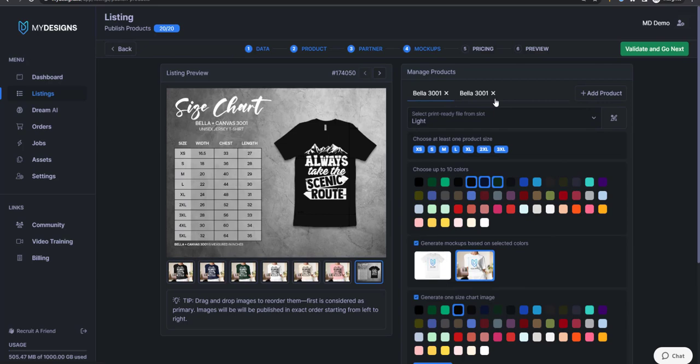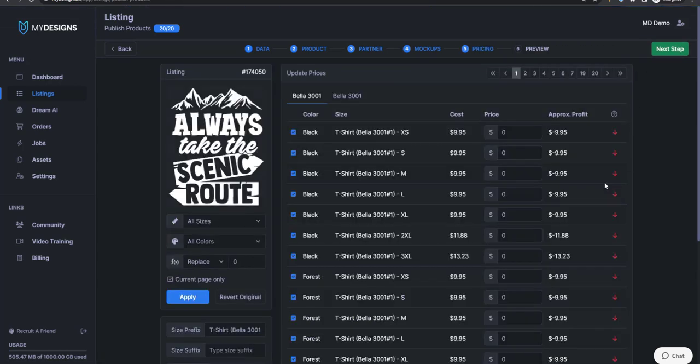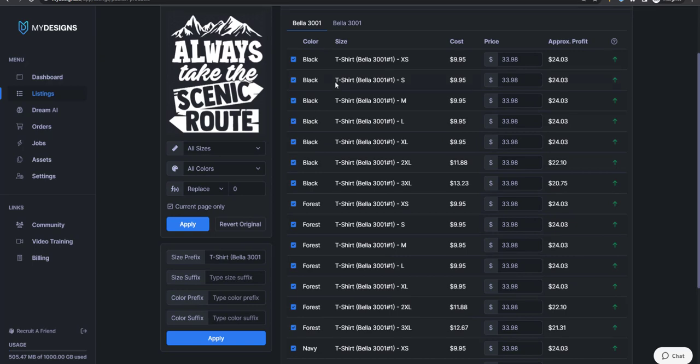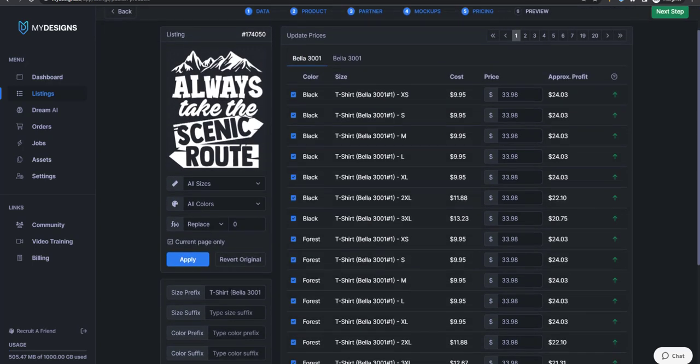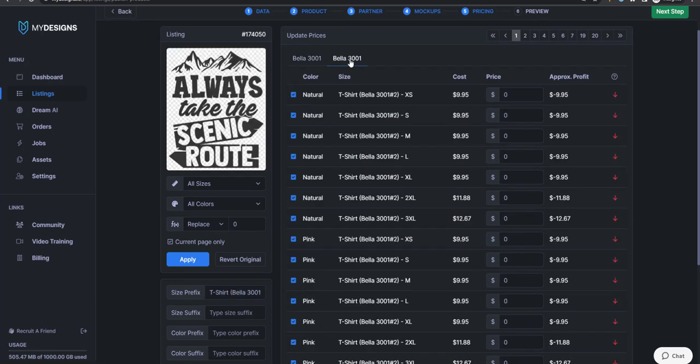So I added two Bella 3001 t-shirts, and go validate and next. And I just basically need to put in the pricing. I'm going to do this quickly. And then down here, one thing to keep in mind, this is really important. You can see that I have Bella 3001. This is automatically generated. Number 1. If I go over to the other Bella 3001 by clicking on it here, you can see it has number 2.